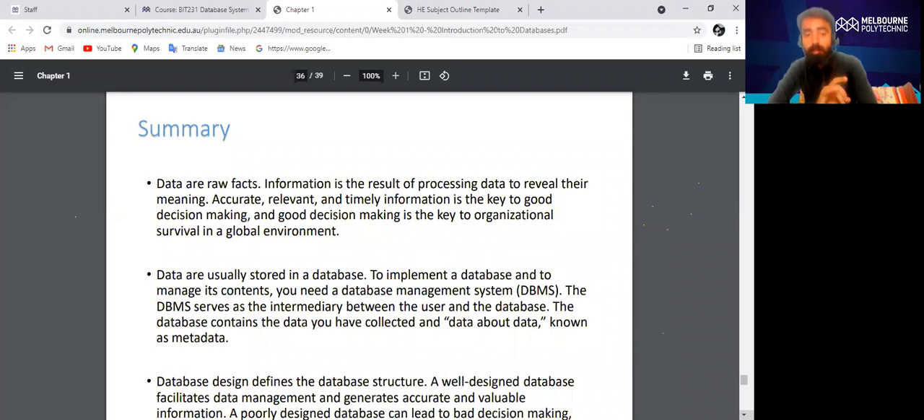A well-designed database facilitates the database management system and generates accurate values. It's very important for any company that its database works properly and gives the result on time. It's very easy to take decisions in the future.